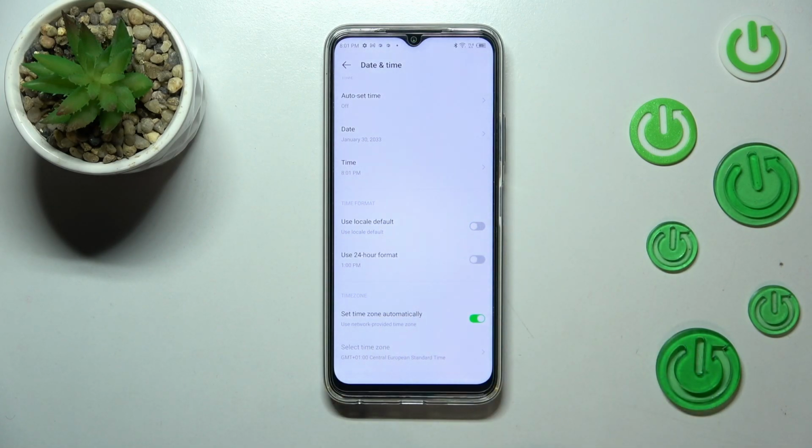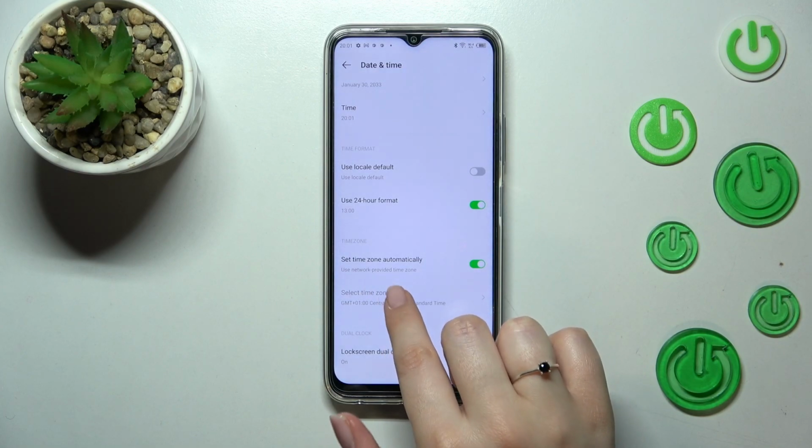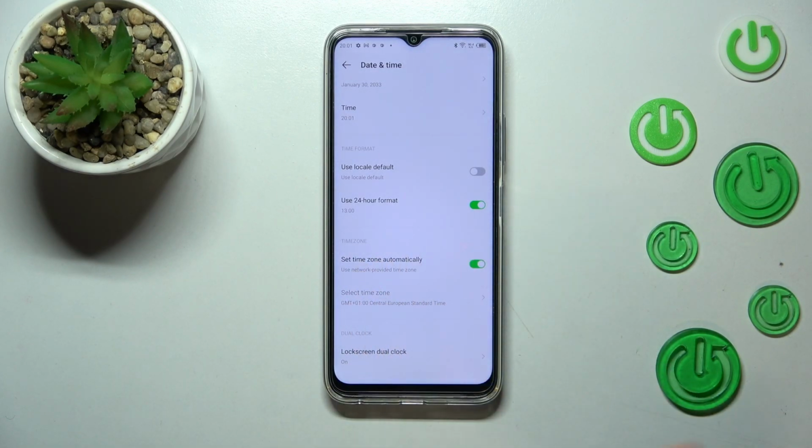So let's tap on the switcher to turn it off, and as you can see right now, we've got the 12-hour format, and if you want to use 24-hour one, just tap on the switcher right here, and as you can see, it will be immediately set. The same situation with the time zone. As you can see, it is inactive because we've got the time zone set automatically.